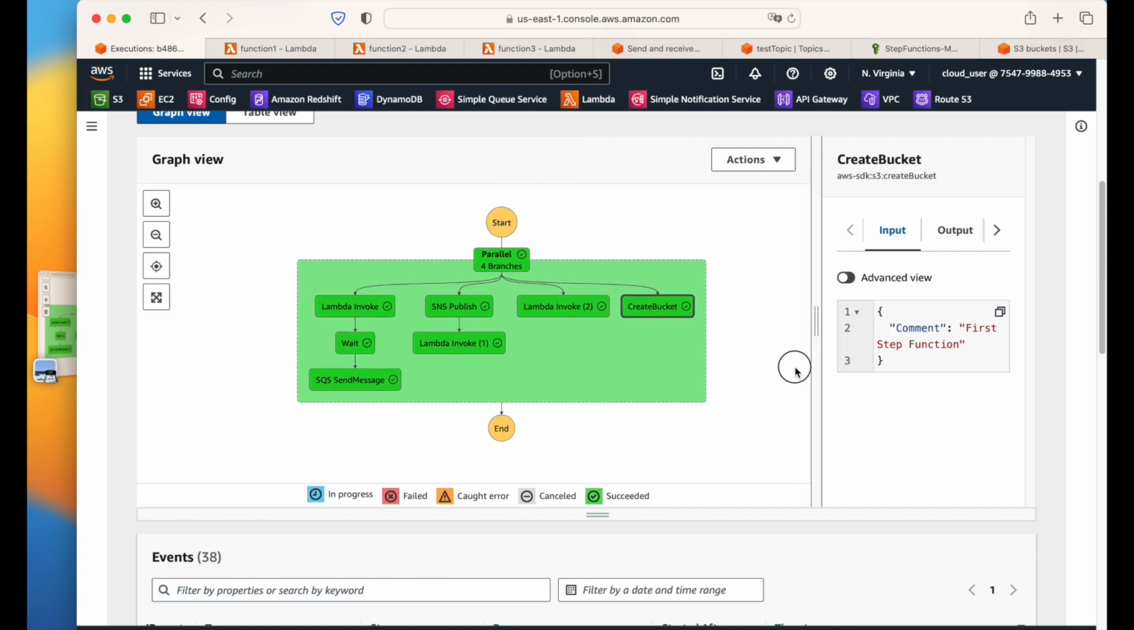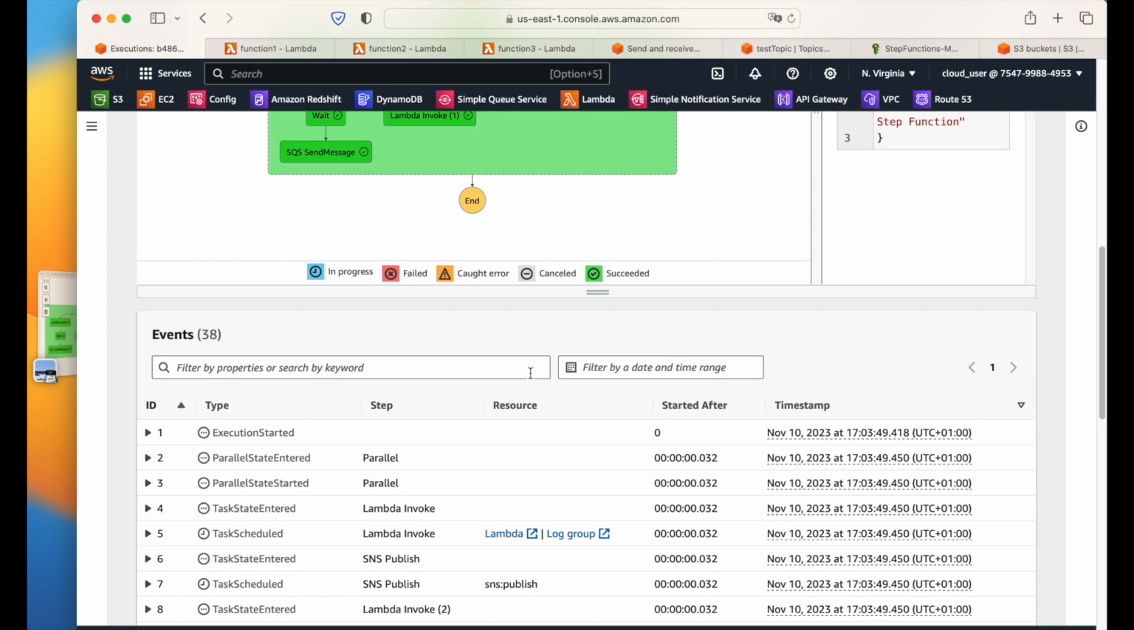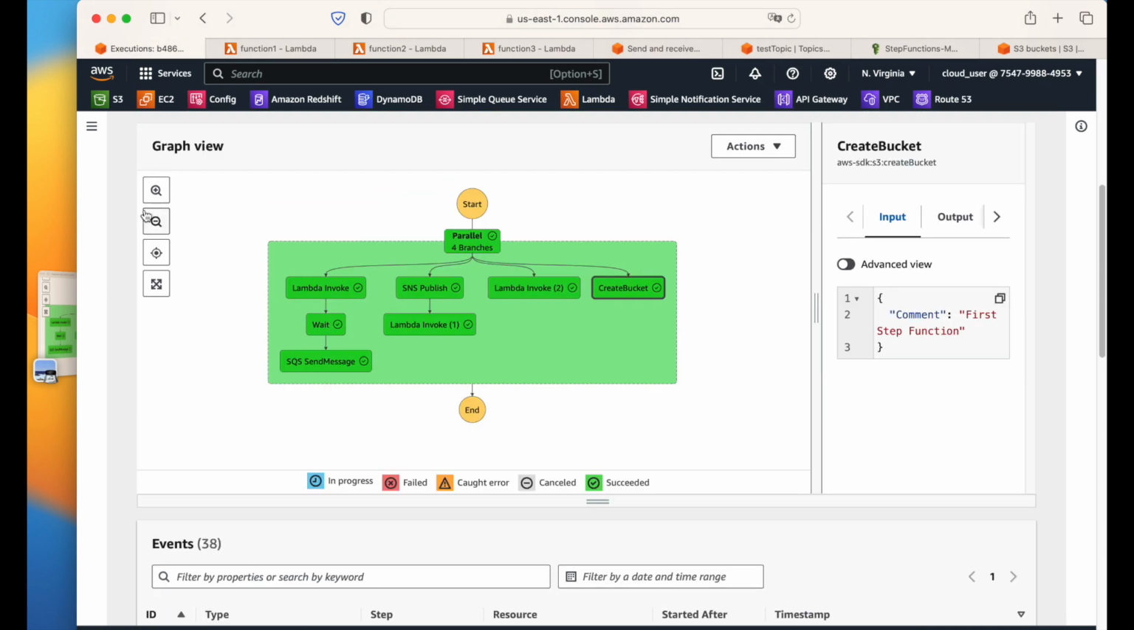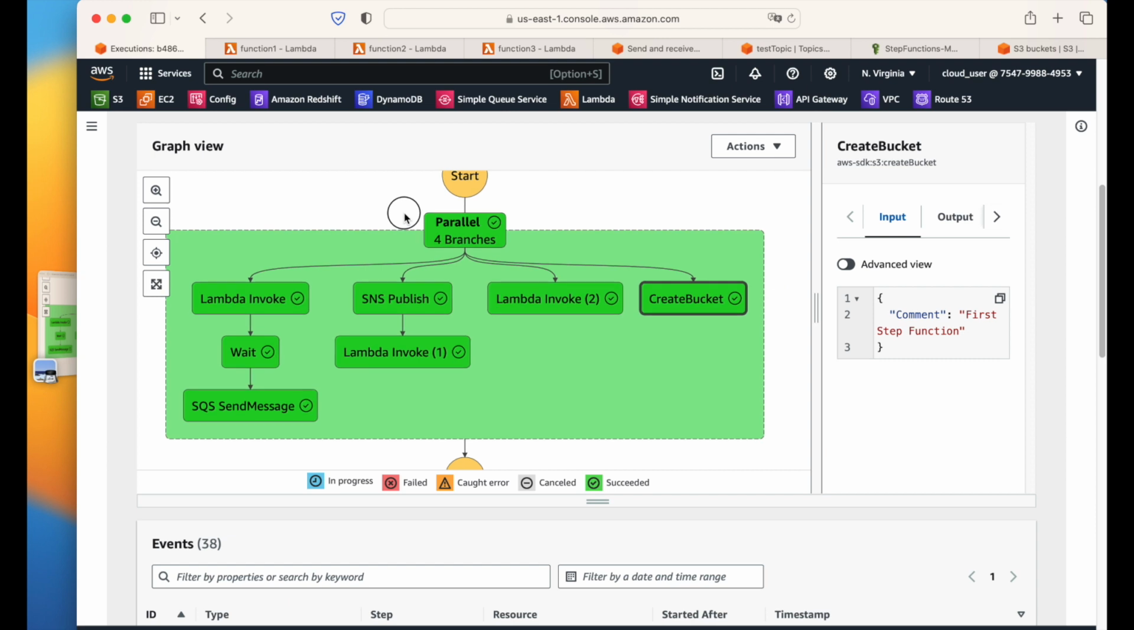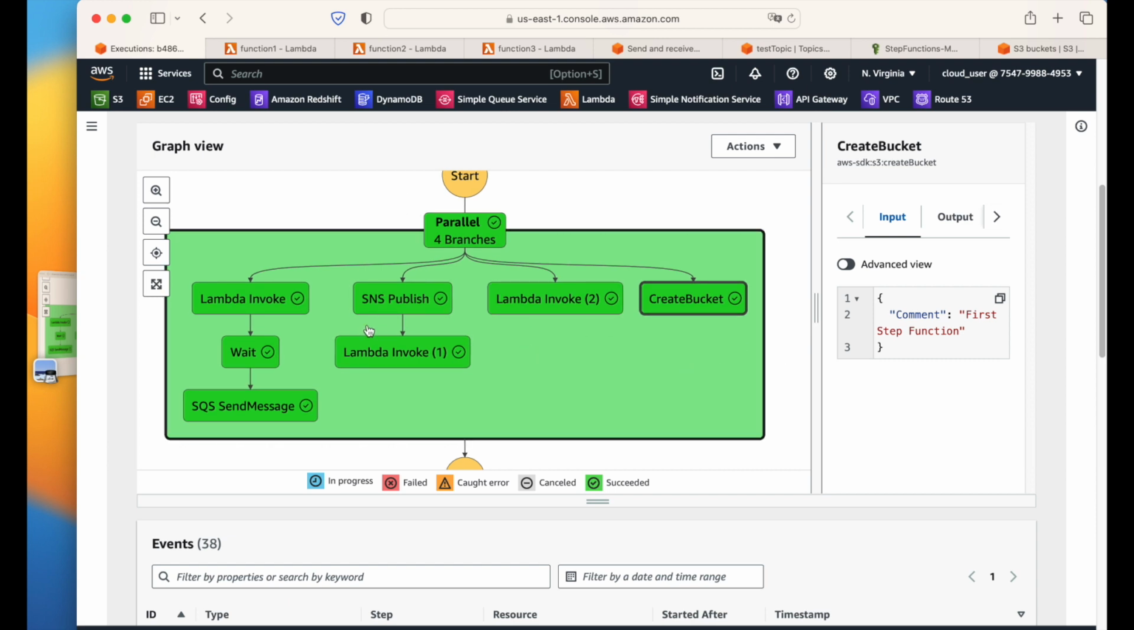As last, we had our step function running, and this executed properly. All the steps have been done, and it has passed its input and output from one step to another. So this is what I wanted to show you, and step functions are really important. This was one complex execution where we executed a couple of steps in parallel. You can execute step by step as well in a step function. No problem in that.